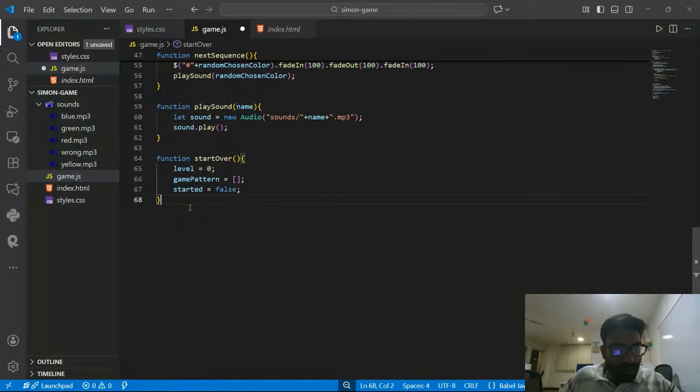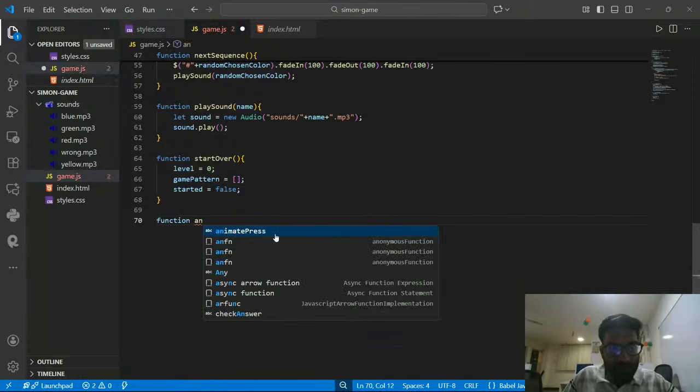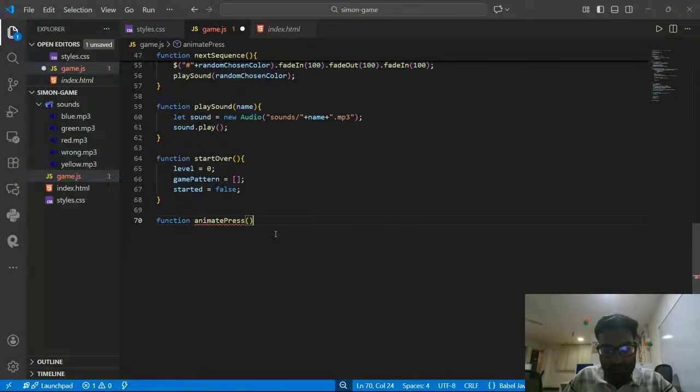Okay, so I'll make this function here. Function animate press. Okay, this is a function. And what I have to do inside this function, I'll create a blink effect, right? So I'll target the buttons. So dollar sign, that ID that we want to blink. So hash, plus I'll give the current color.